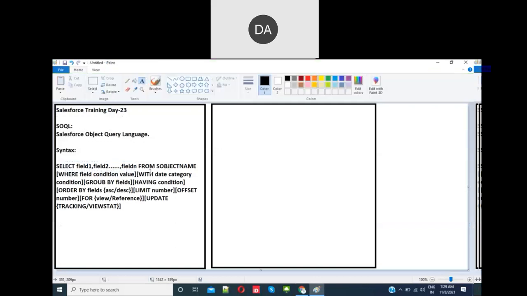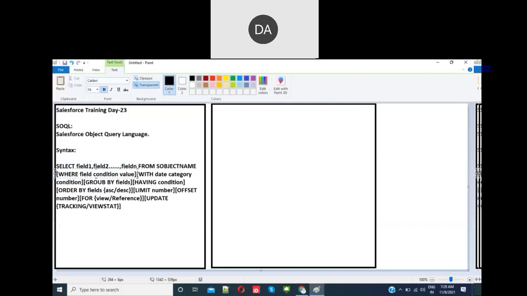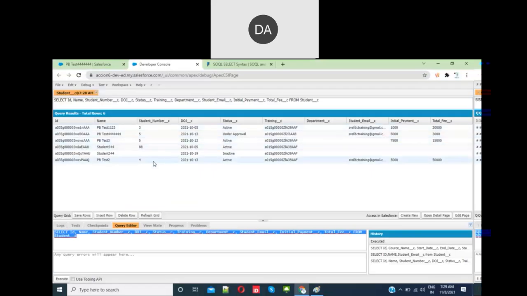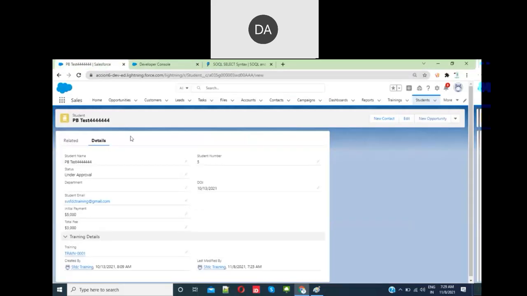First one, the WHERE condition we have, right? So here we are saying SELECT field1, field2, field3, until fieldN, any number of fields FROM SObject name, then WHERE condition. What is the WHERE condition? Let's say here I have these many records. So I need to query the records whose status is active only. Okay? Whose status is active only.